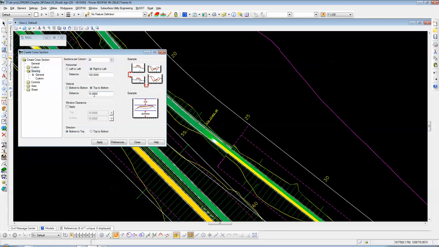On the vertical spacing, we're using top to bottom, just like the little icon or graphic shows, and we're giving it a distance of 15. Now there's a window clearance option here, and you may be interested in this if you're cutting cross sections and you want to give yourself some more room between them. You can apply a top and bottom clearance, then cut them and look at them to see if that's what you want, and you can tweak this number.